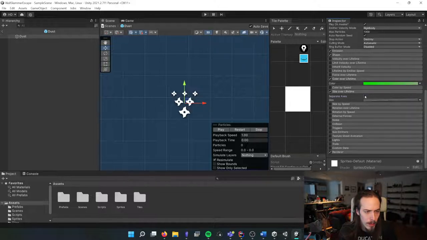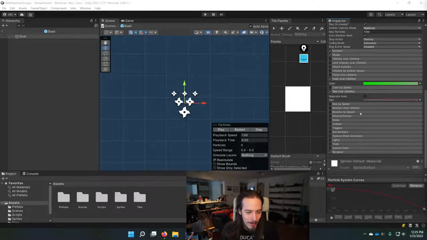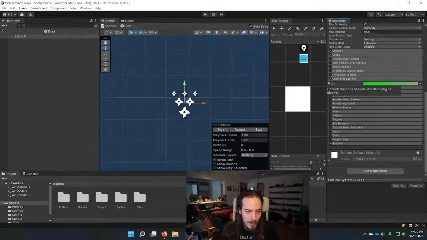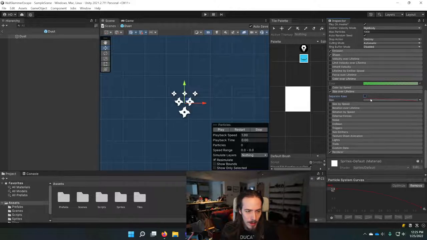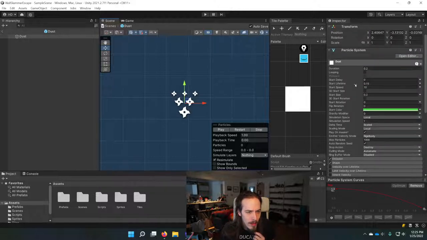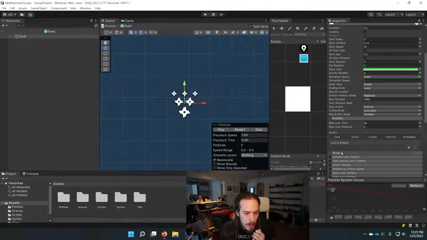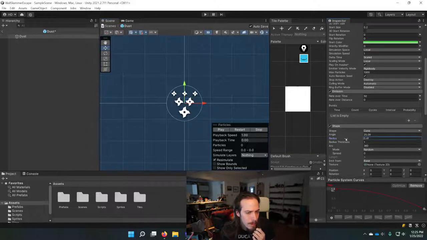About size over lifetime. We'll make it shrink. Start big and small. Oh, it's underneath my face. Size over lifetime. We'll turn off color over lifetime. Start big. Scale down to zero over its life. Earlier I made the ring very small, but I think I want to make that ring bigger. So that is its emission shape, that radius, that place where the particles can be created.